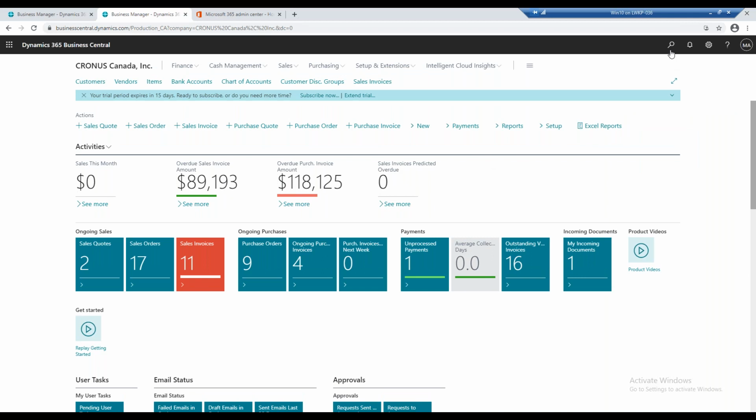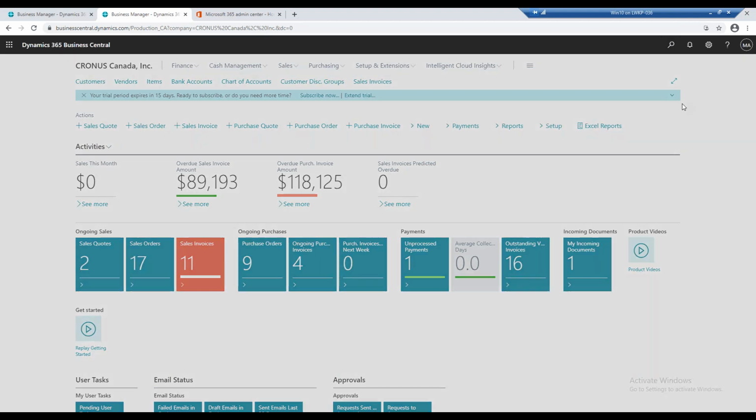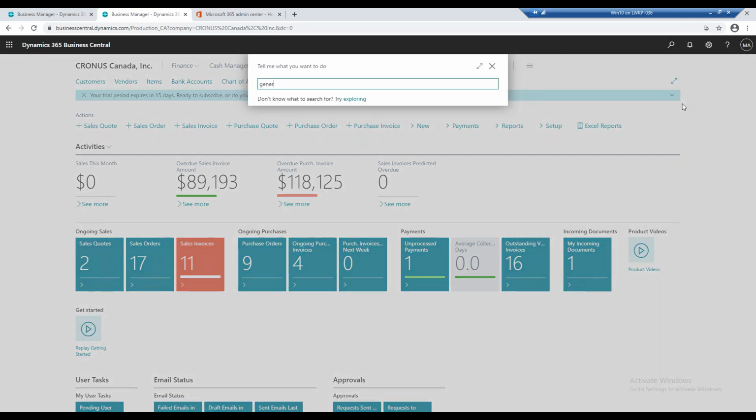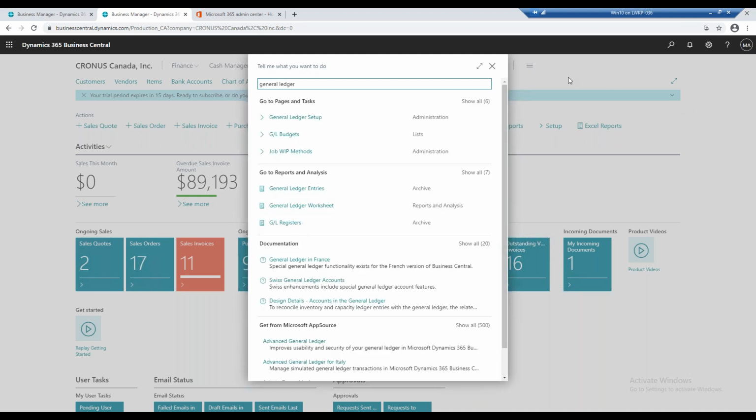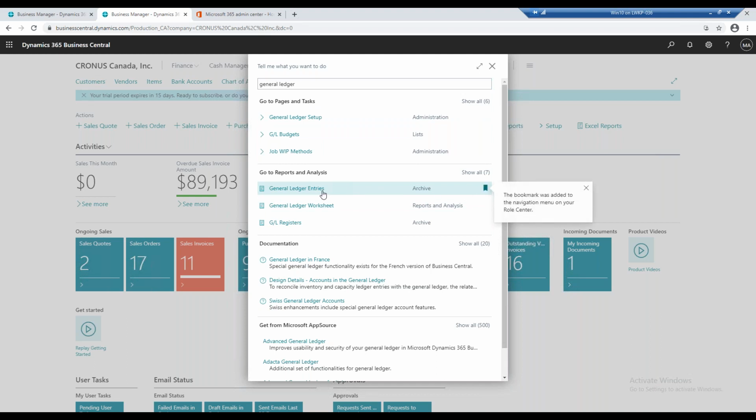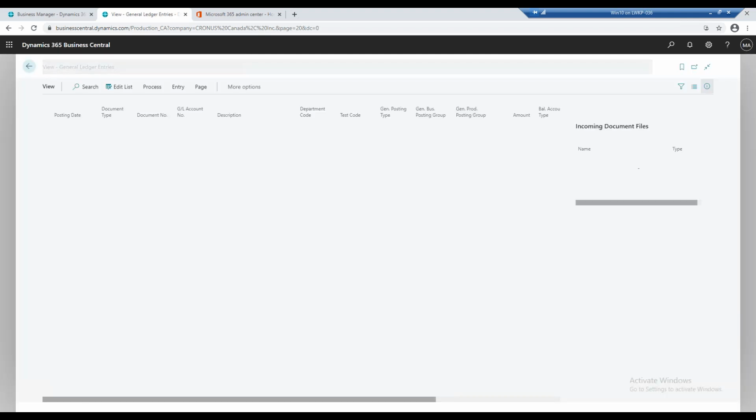Within the home page, you have the ability to navigate, in certain cases, to the entry tables. But I'm going to go ahead and search for it. So right now I'm going to go to the general ledger entries. Within the search, there's pages and tasks. There's also reports and analysis. And the entry tables are located in the reports and analysis section of your search. So I'm going to go ahead and save this to the bookmark as well.